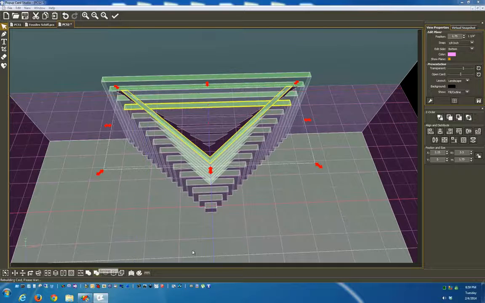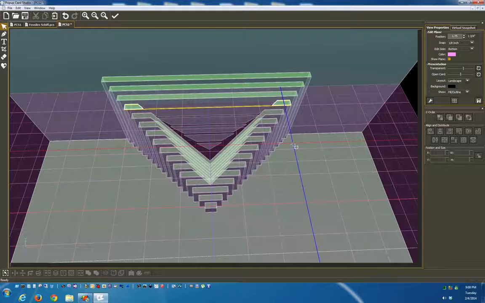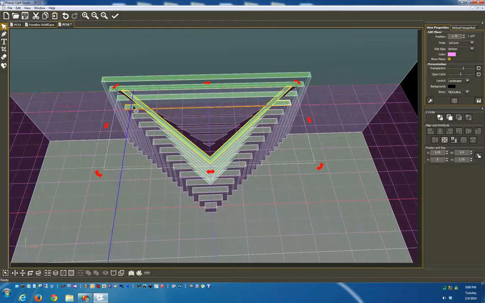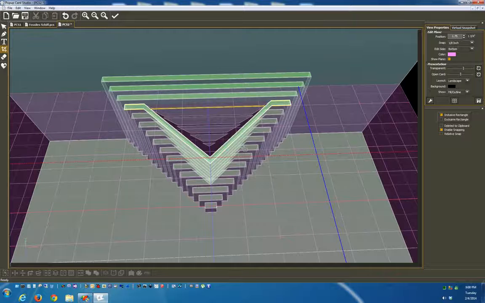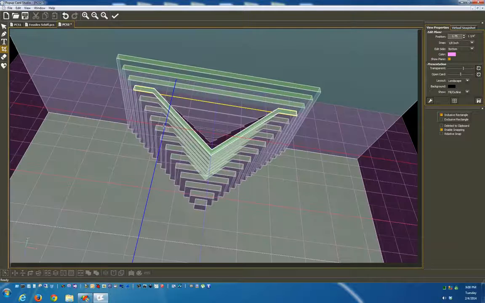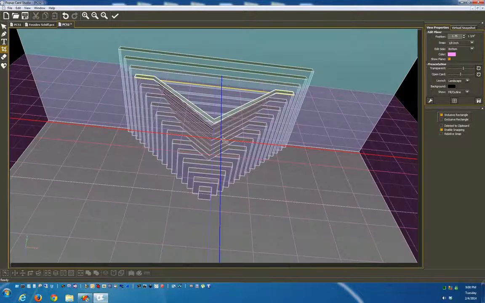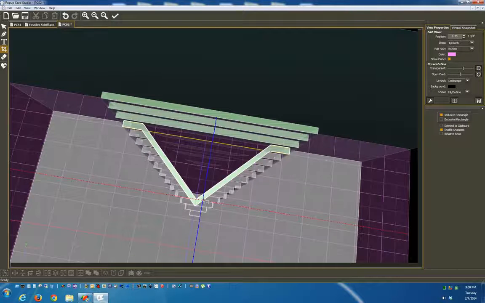Boolean join, difference, split, delete, paste, weld, crop. A lot of steps. But you can see now it's looking pretty good, and it's exact, that each one of these triangles is the exact same size. They're placed exactly on top of one another. You can't get any more perfect.